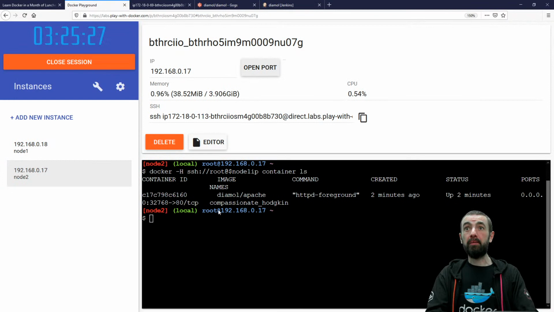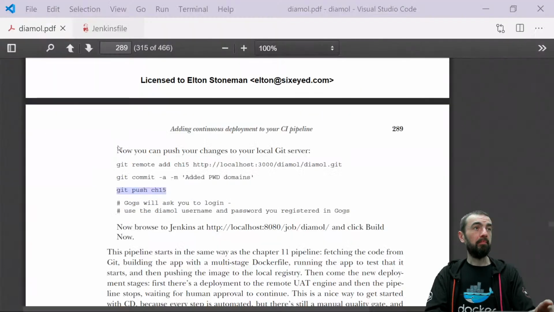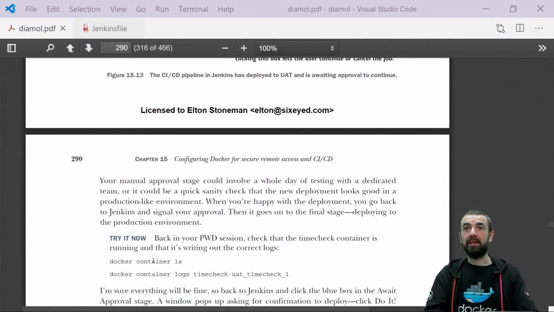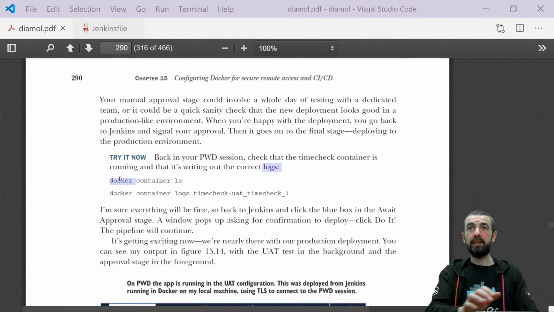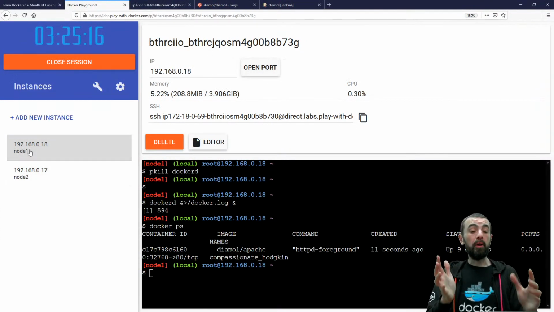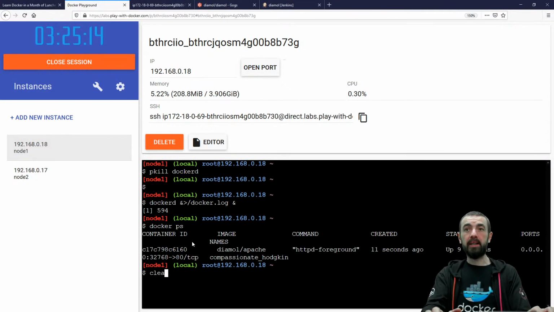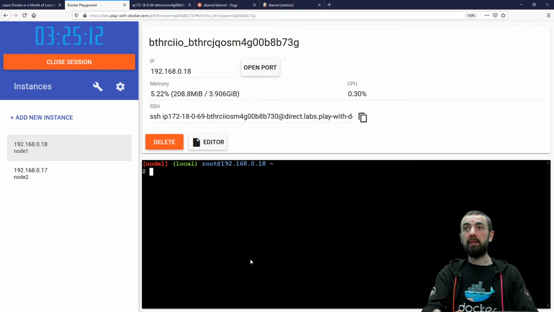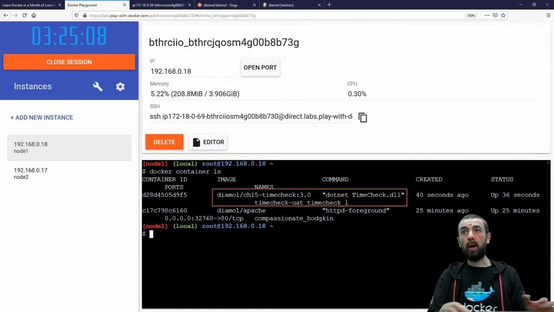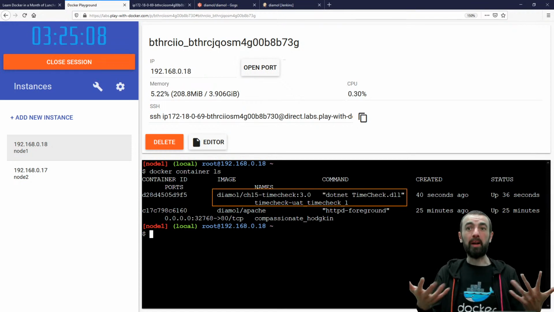So go back to Play with Docker. Actually, my thing here will tell me what I need to do to make sure that I'm not just randomly typing commands and making lots of spelling mistakes. So if I go to docker container ls, back to Play with Docker, it's node1. Node1 is the machine that I've got remote access to. So let's paste my docker container ls command, and I will see I have got this time check UAT. The time check app just runs and writes a log every few seconds.